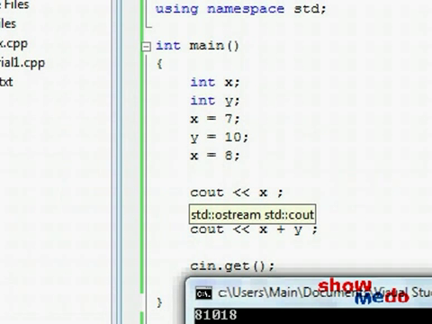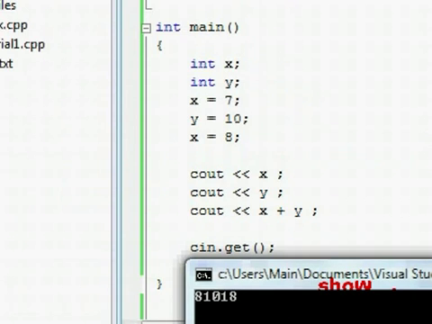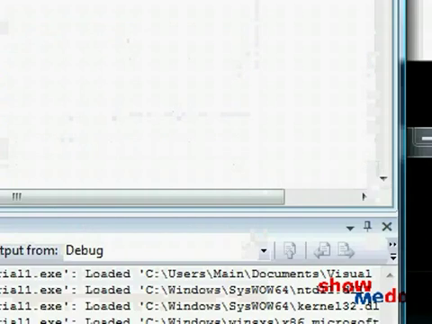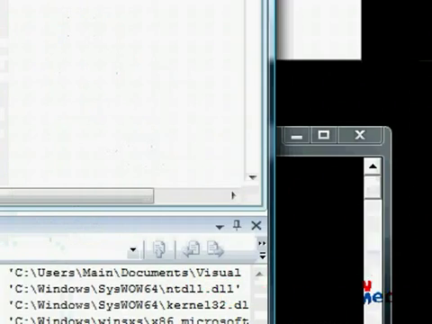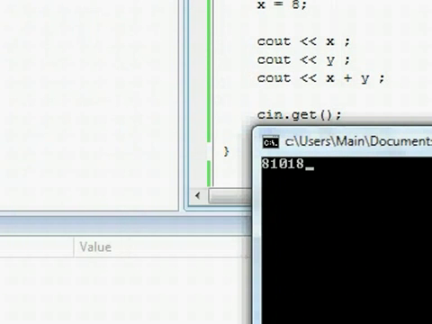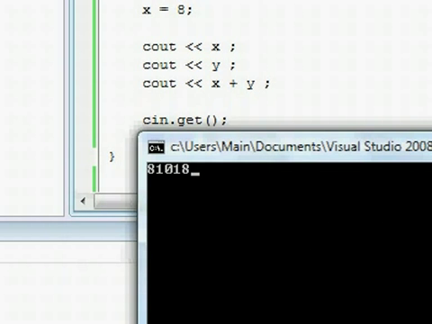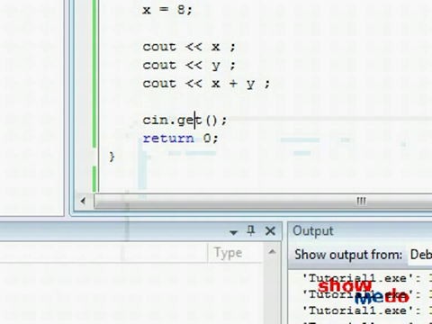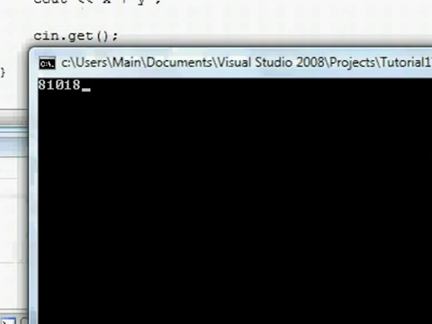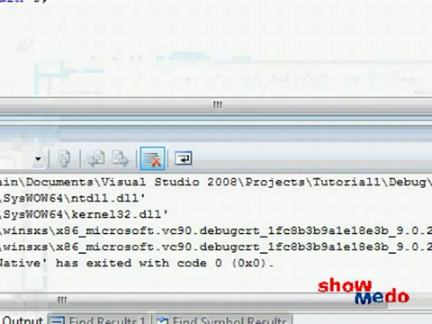We asked the compiler to print x, so here we have x. X was 8, if you remember. Then we told the compiler to print y, which is 10. And then we told the compiler to print x plus y, which is 18, as we see right over here. And then told him to wait until we type something in. Here we go. Let's type something in and enter. And there we go.